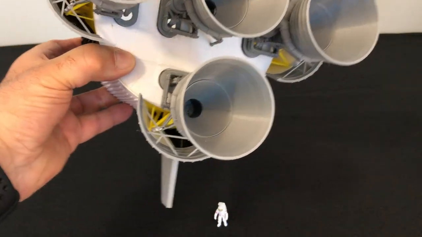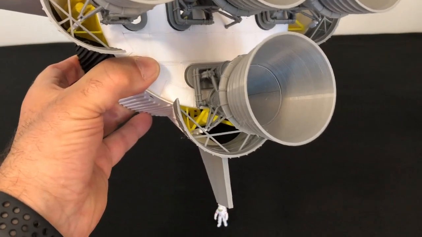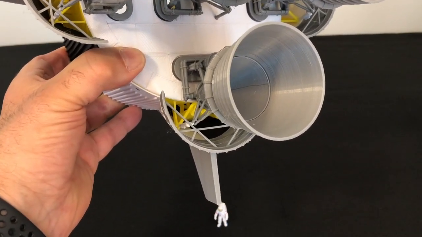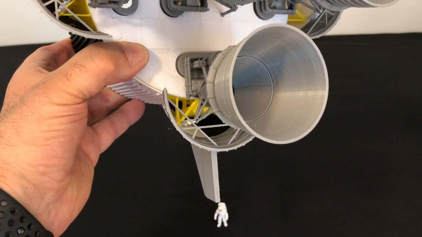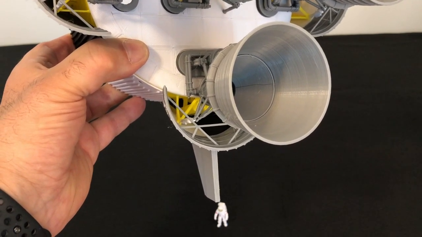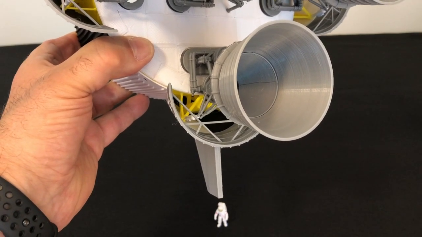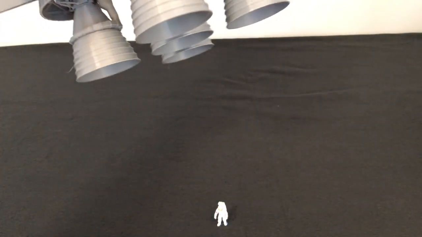Inside these fairings, you see these yellow pieces. They're actually retro rockets that fire at staging. They fire in the forward direction, so they pull the first stage away from the second stage when staging occurs.